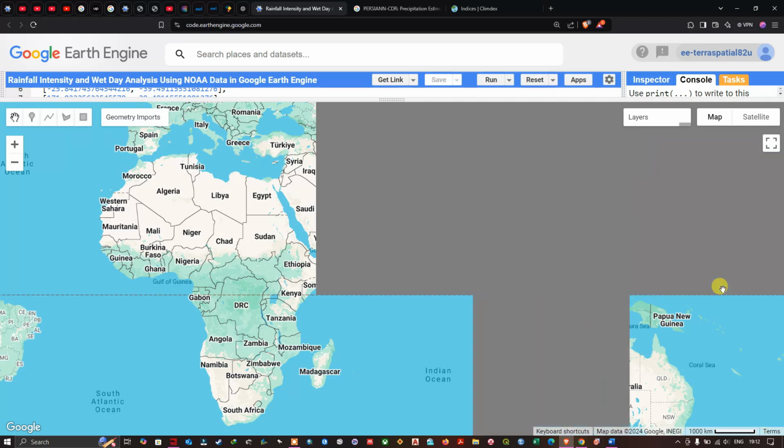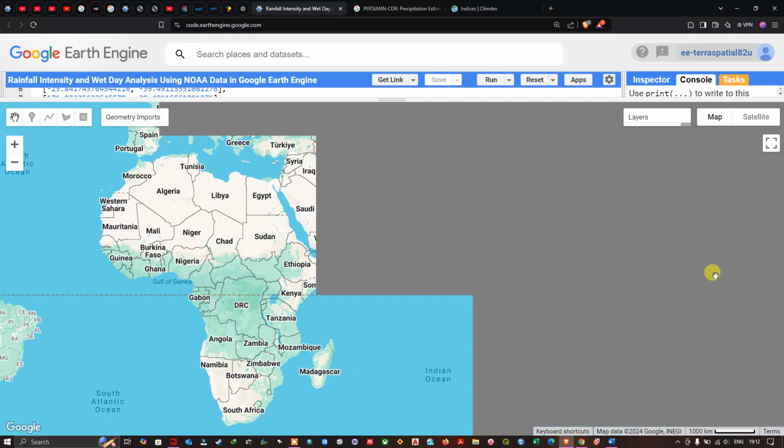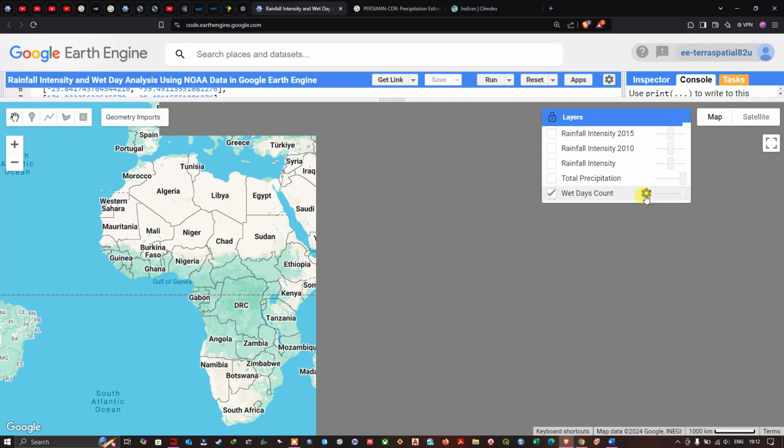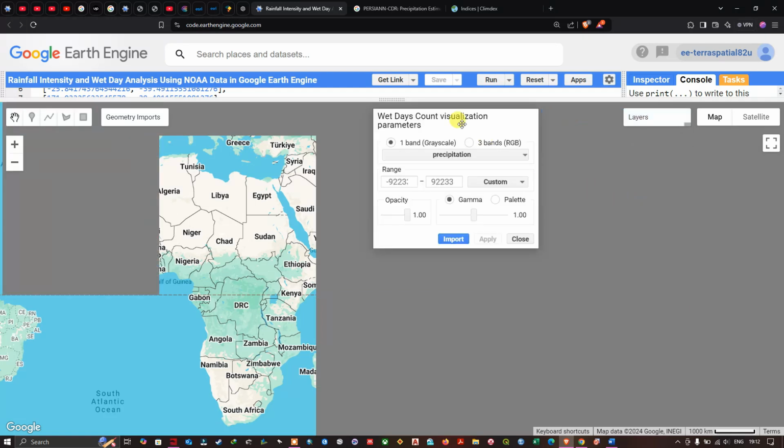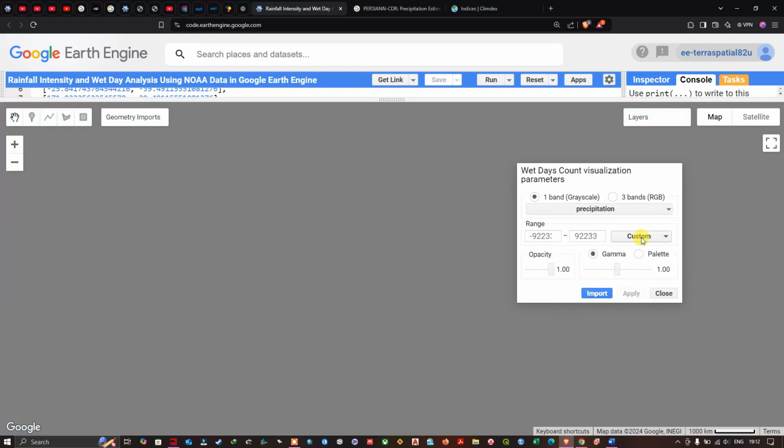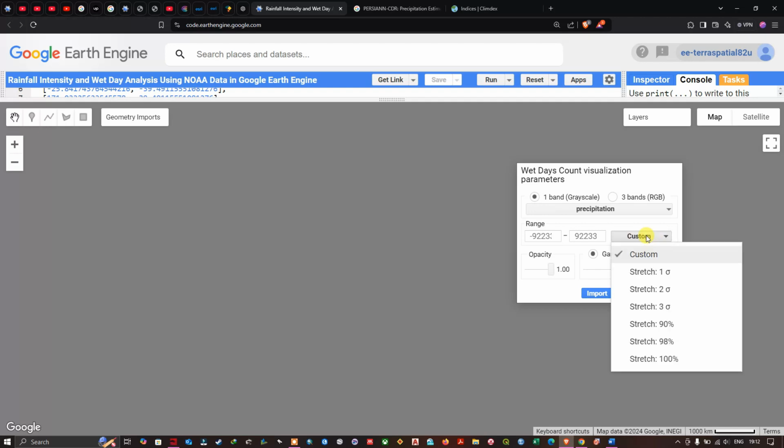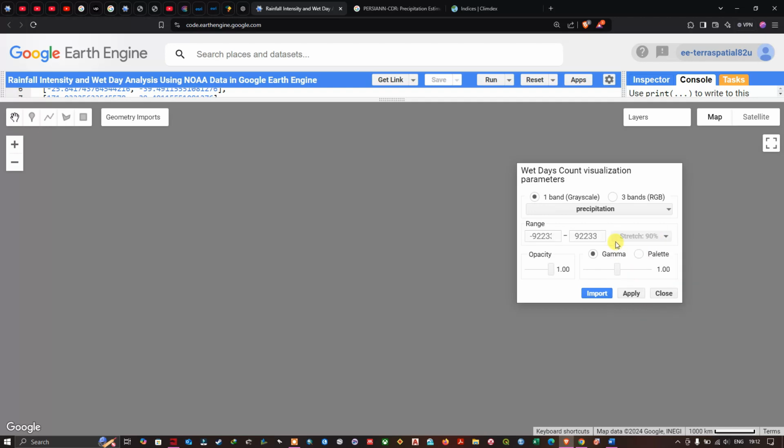You can see the wet days as a grayscale image. So we're going to navigate to the layers section and click this option here. In that, we're going to navigate to the option called custom, and in that we're going to click this option called stretch 90%. Once you apply it, we have ranges starting from 25 to 315.9. So basically it shows us the frequency of the wet days for the different cells. I'm going to click this option called apply.